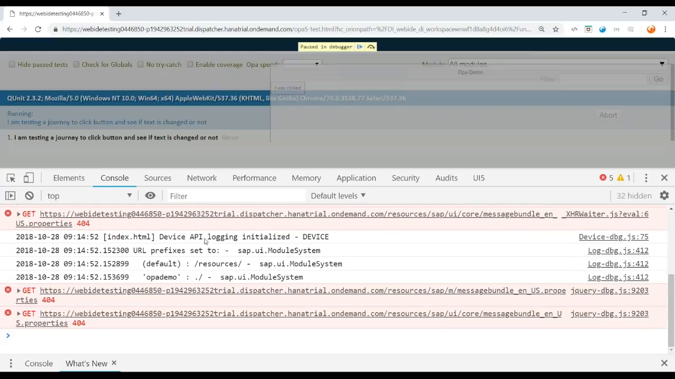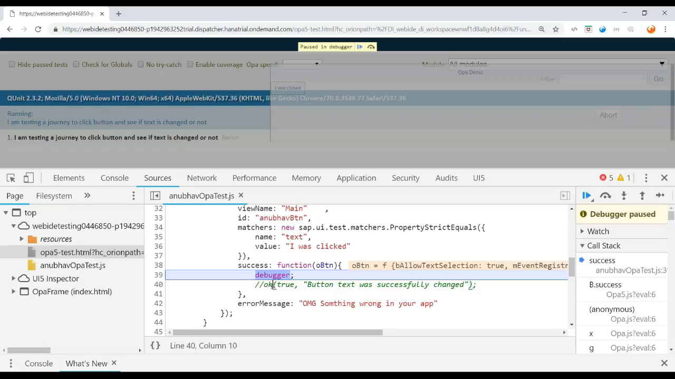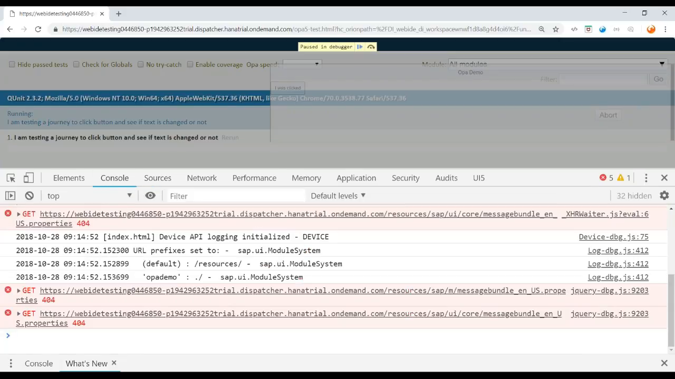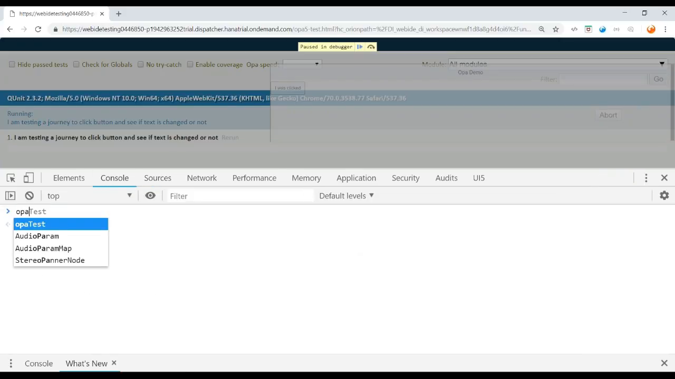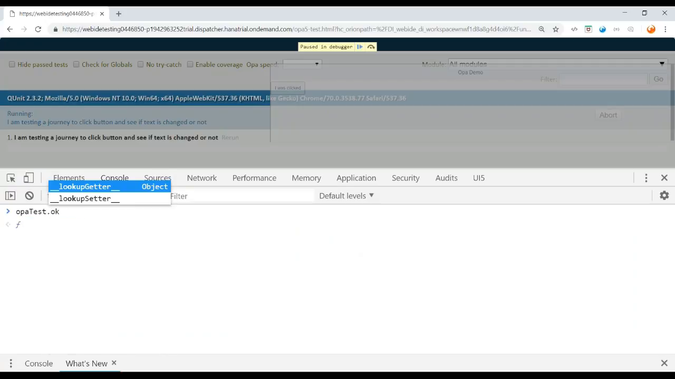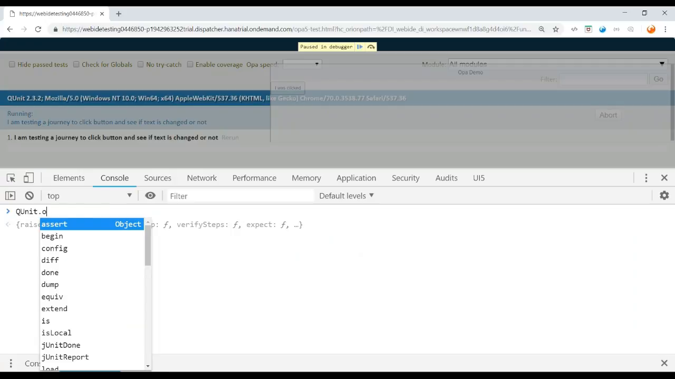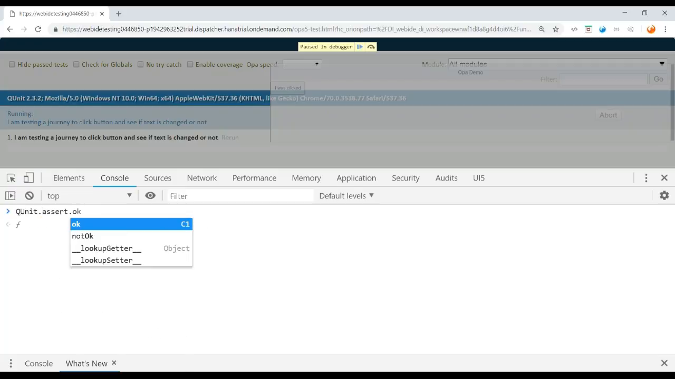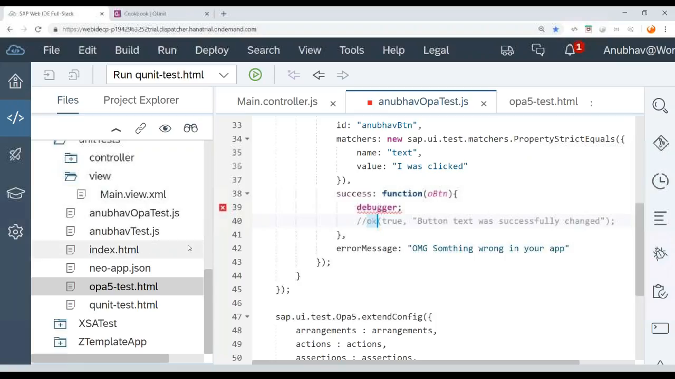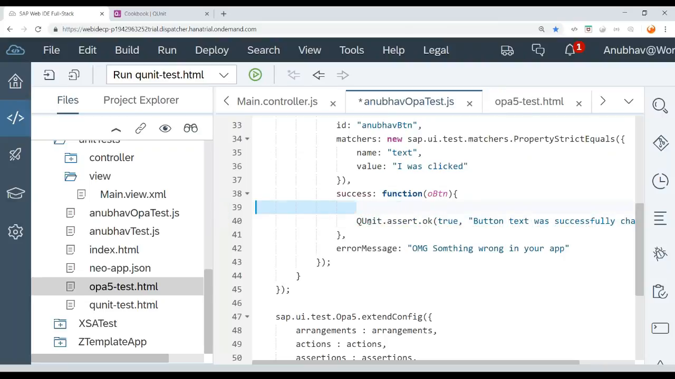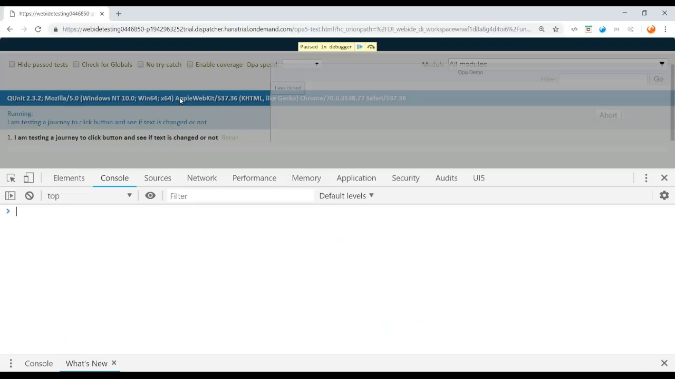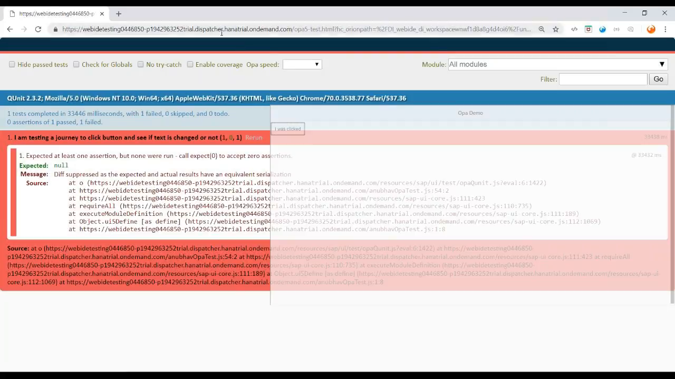It's going to hit my debugger. Yes, there you go. And now I want to see this ok function. How can I use the ok function? Is it part of Opa5.ok? No, it's part of QUnit. Yes, it's part of QUnit.assert.ok, guys. I was making a mistake. Yes, this is the function. I save this. Voila. Let's come back and test it now.